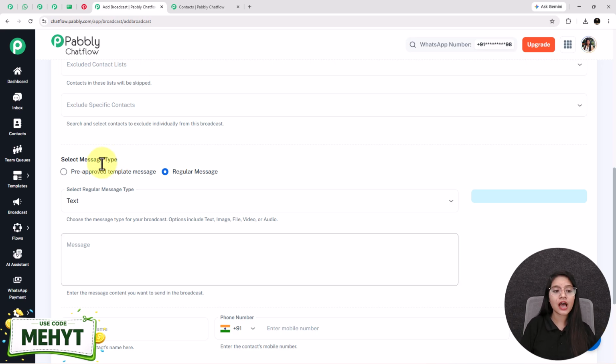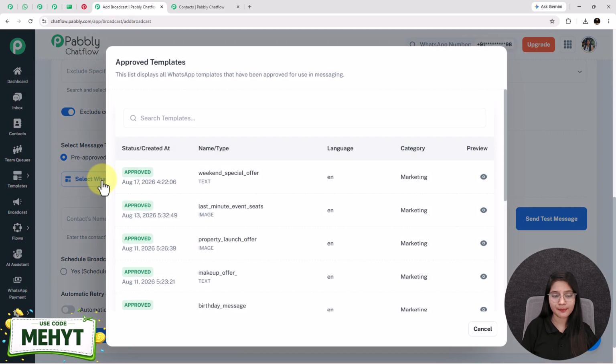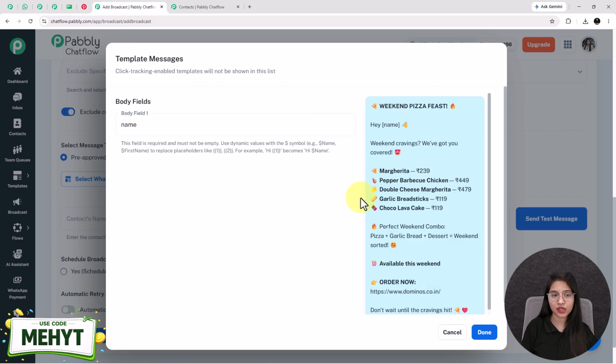In that case, you have to go with the pre-approved template message, because templates are approved by Meta and they follow all the WhatsApp guidelines. After that, you need to click on this select WhatsApp template button and select the template from here. See, I have already created this template before by the name of weekend special offer. So I'm selecting this one from here.